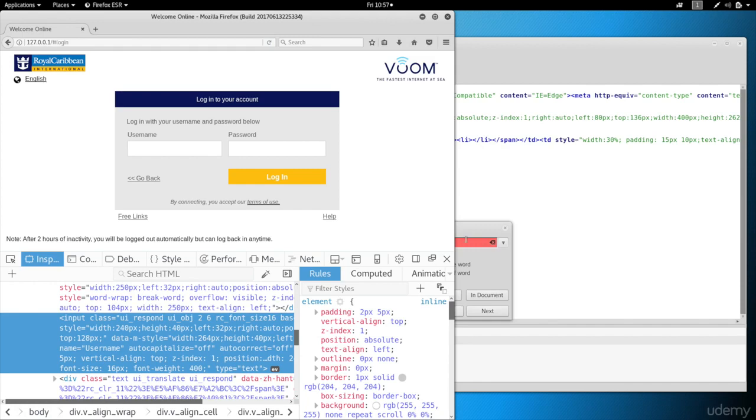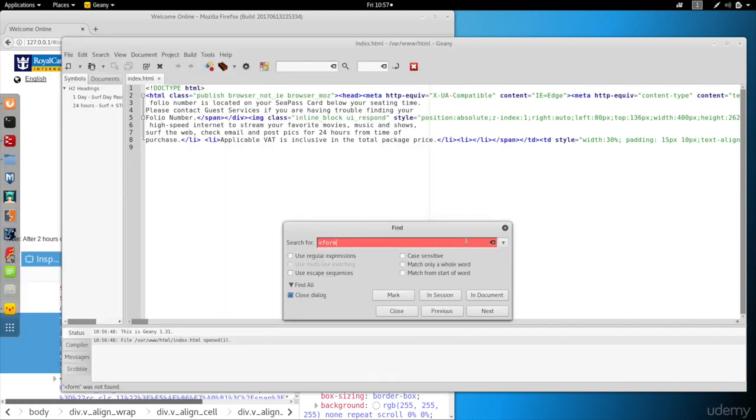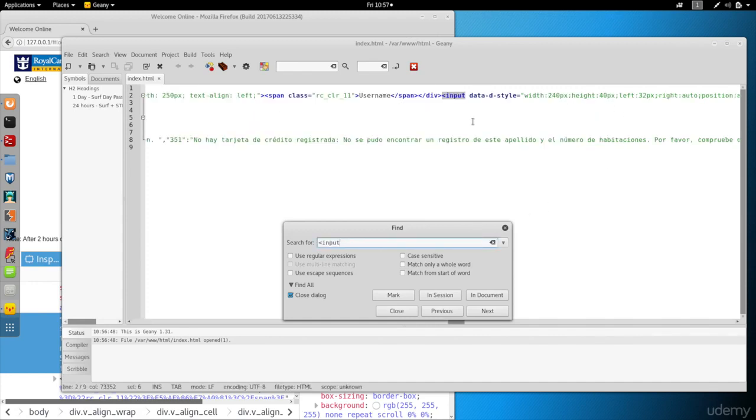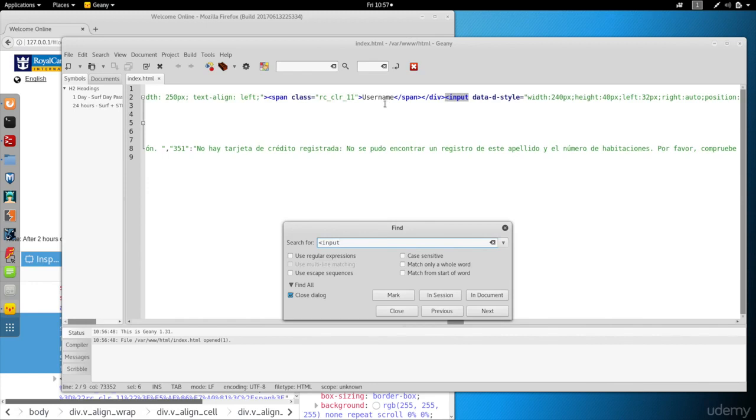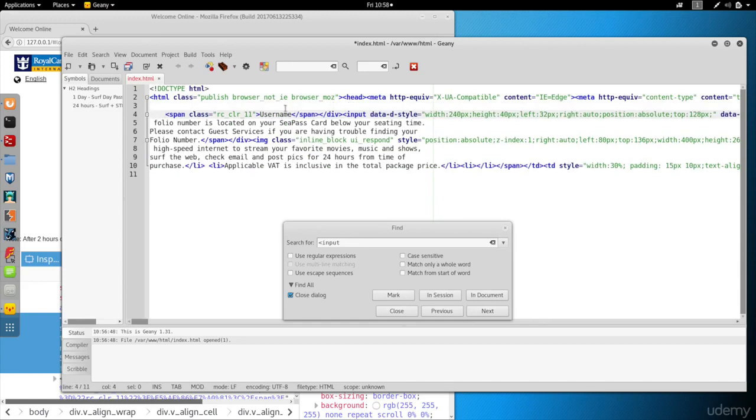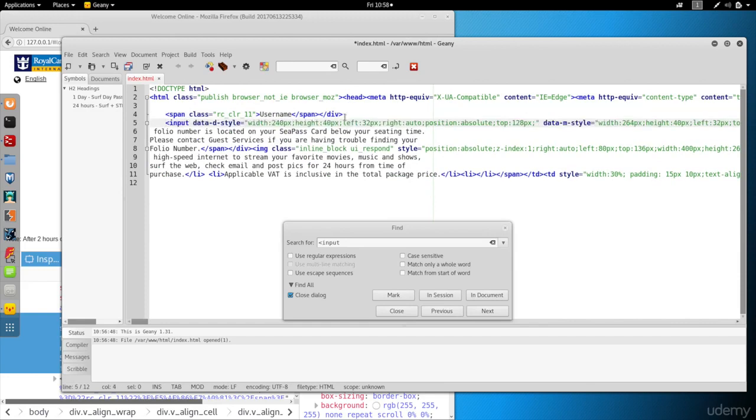So to look for the input, we're going to look for an input tag. So I'm just going to put input in here. And I'm just going to zoom in a little bit. And as you can see, we have a username here. I'm just going to hit enter to bring it down. So we have the username. This is what's being displayed on screen. And then we have the input, which is basically the text box where people enter their username. That's in here. Now we also need to look for the password input.